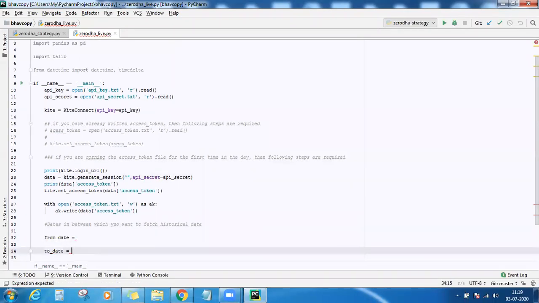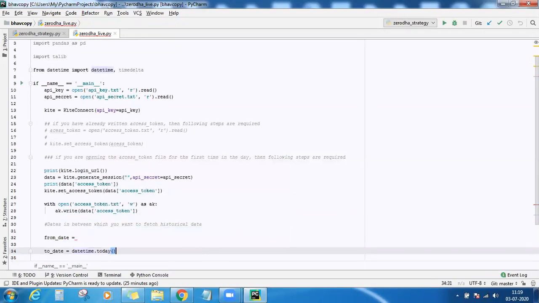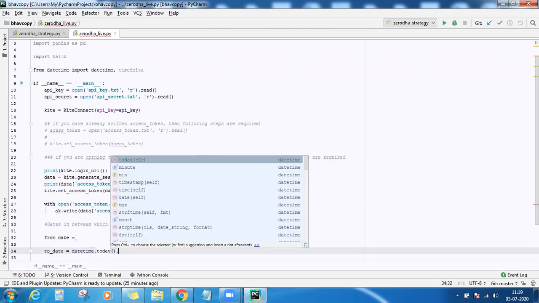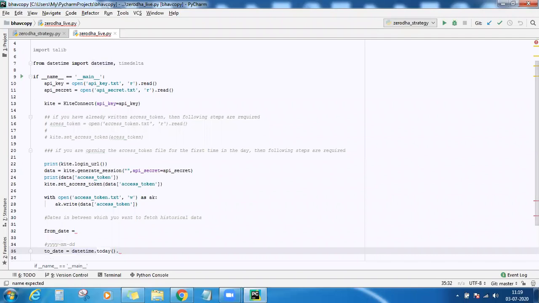So to date is simple, datetime.today, and this needs to be formatted in year, month, and date. So what is the format here? Year will be 4 digits, then month, and then the date. This is the format that I require. So I'll use the date formatting strftime, and here I'll be specifying the format.